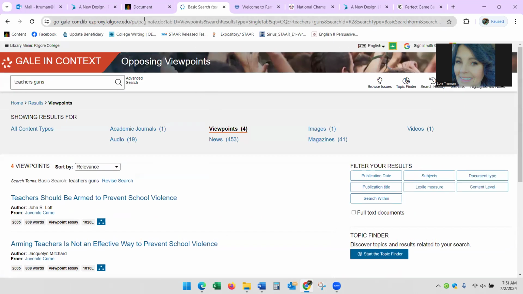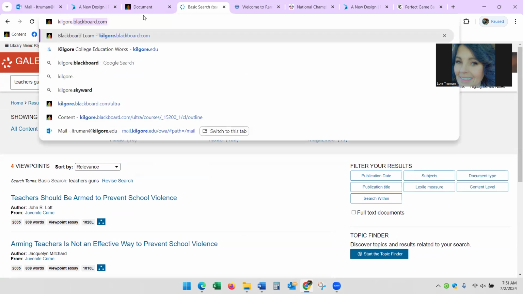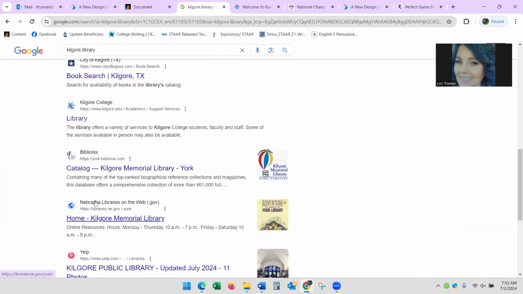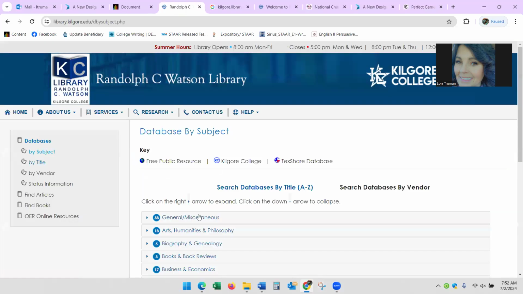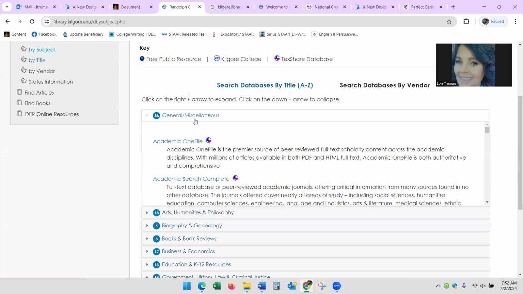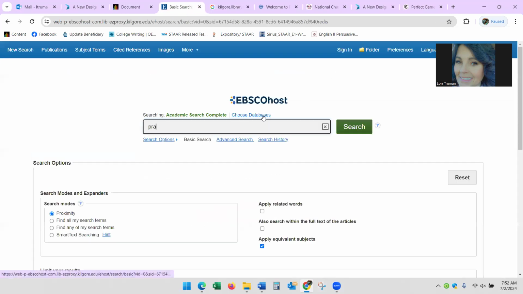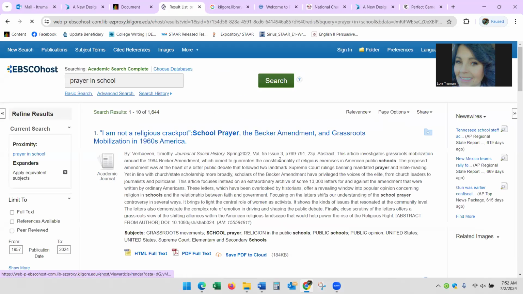Another nice website to use is the, I went to the wrong thing. Let's see if I can get to it. There it is. Another nice database is Academic Search Complete, and it'll be in the general miscellaneous one. So if you click on Academic Search Complete, and let's say I decided I wanted to do prayer in schools, and I'm just going to type that in, prayer in school. And I'm going to search.